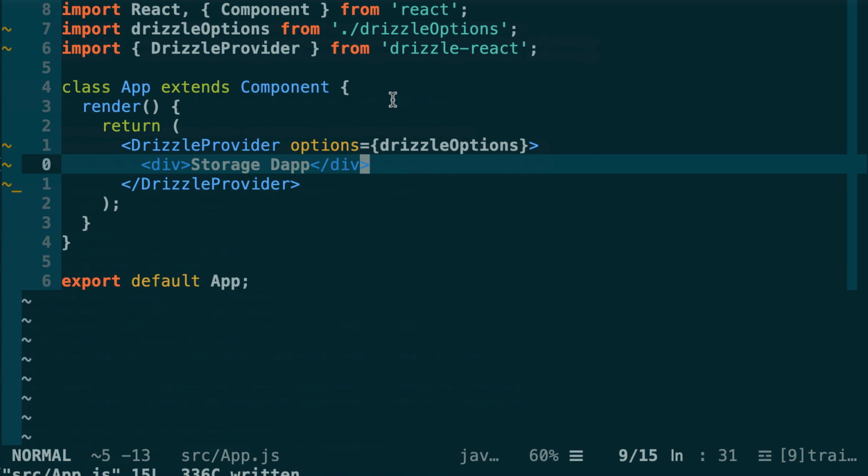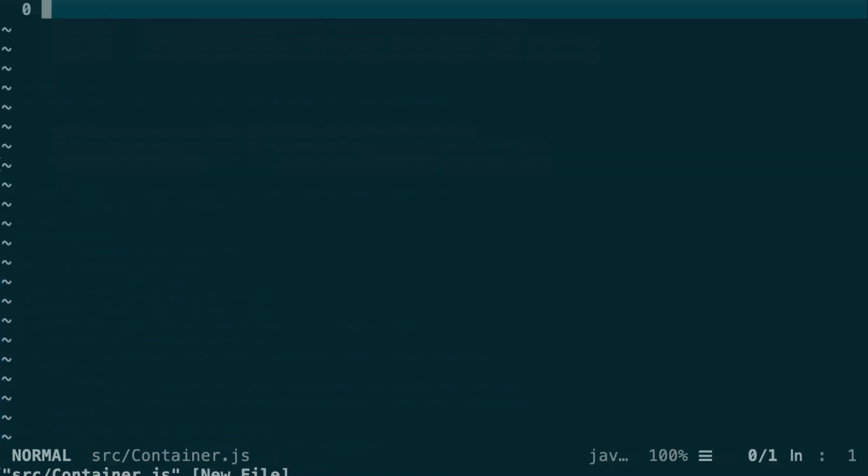So we are going to create a container component, and this container component is going to connect to the Redux store provided by Drizzle provider, and we're going to console log the content of this Redux store and see what is inside. So let's create this new component. So in the same directory, the src directory, let's create a file called container.js.